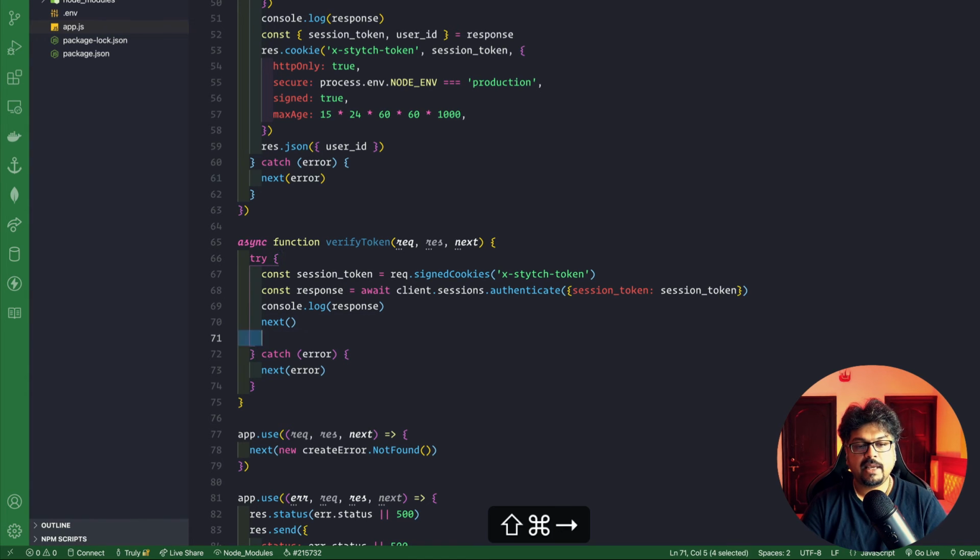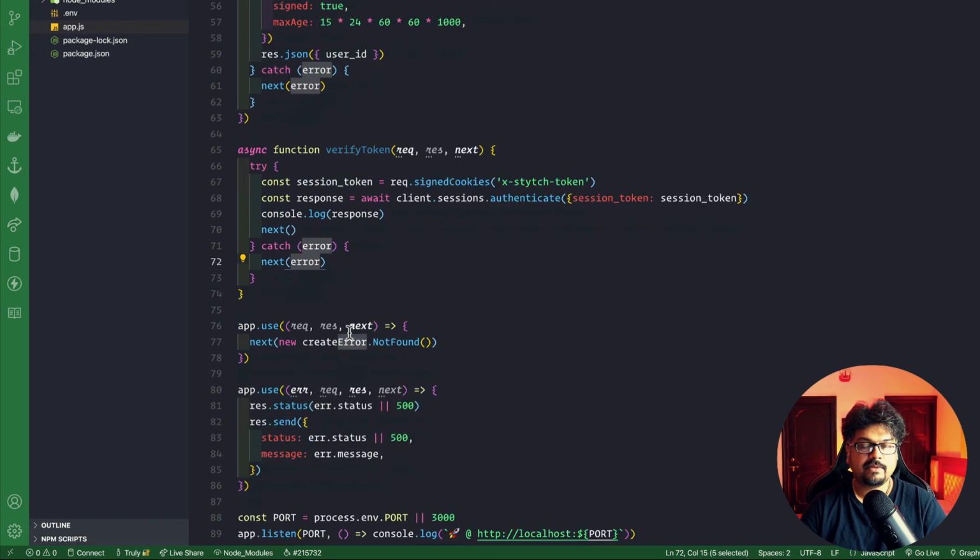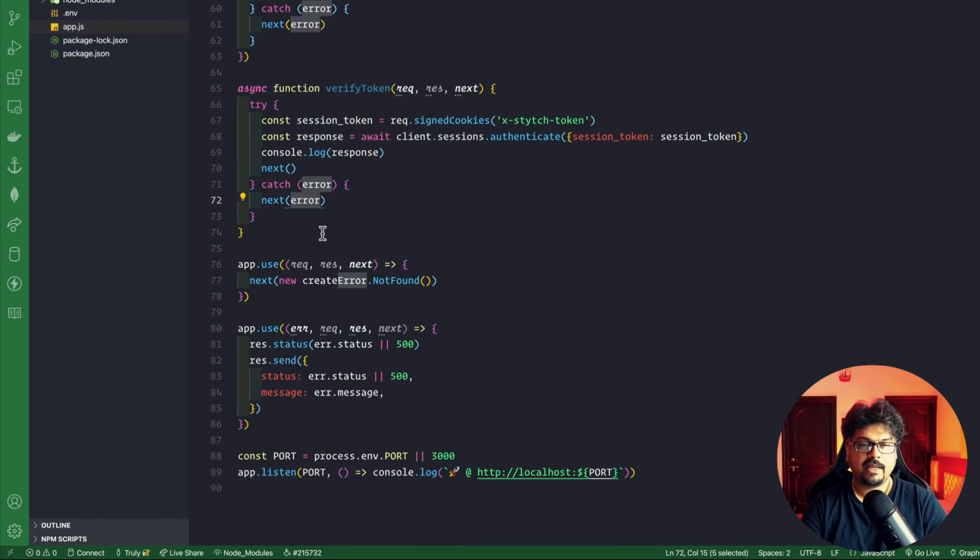And in case this authenticate fails, if the session token is not valid, then we would be coming to this catch block. And here, instead of simply sending in the error, we can use the HTTP errors package to send an unauthorized response, that is 403 or 401.